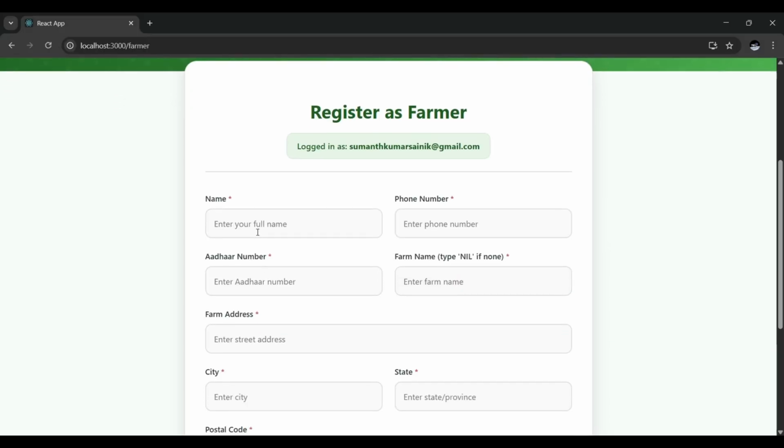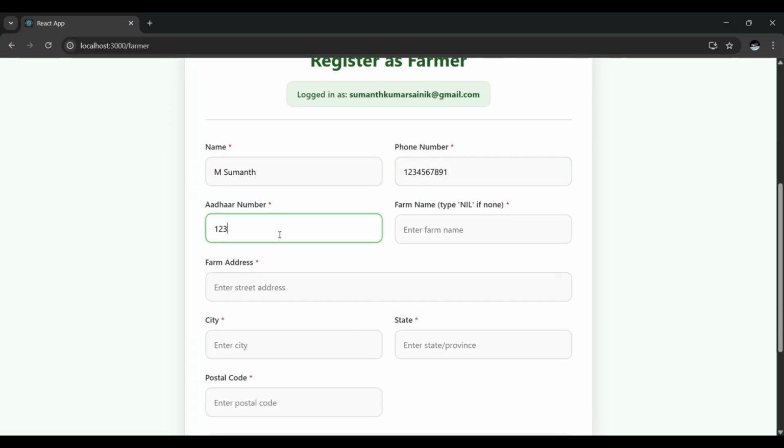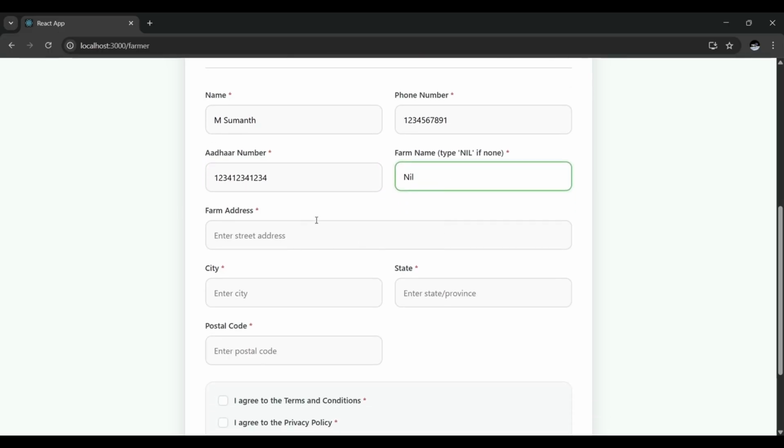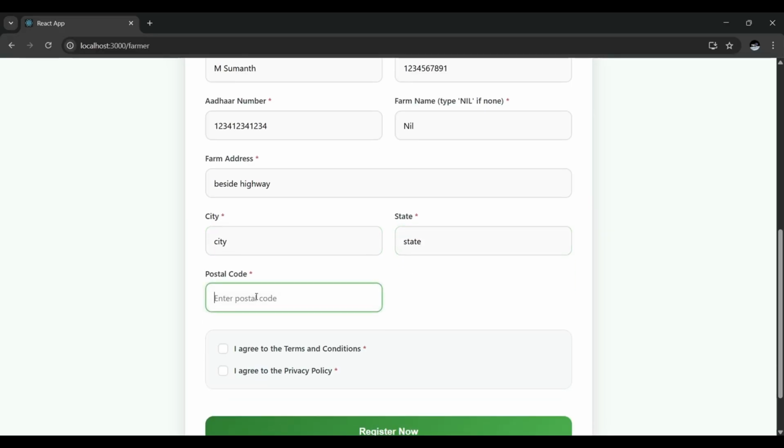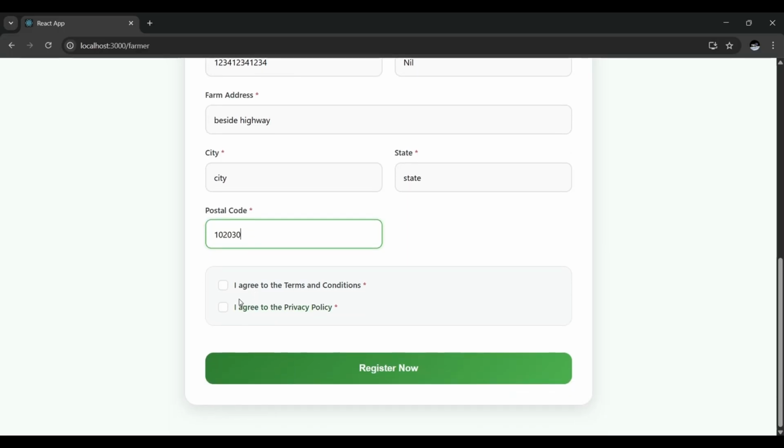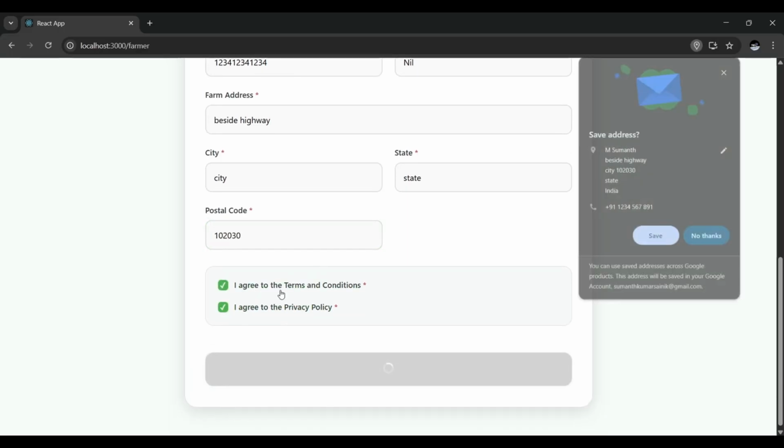There we will fill in our details: name, we'll give some name, then mobile number, then Aadhaar number, then farm name, which is the name of whichever farm the farmer has. If there is no farm name, they can type nil. Next, farm address, which can be beside a highway, highway number, etc. or nearby landmarks. Then city, state name, and postal code, any six digits. Then we agree to the terms and conditions and register.